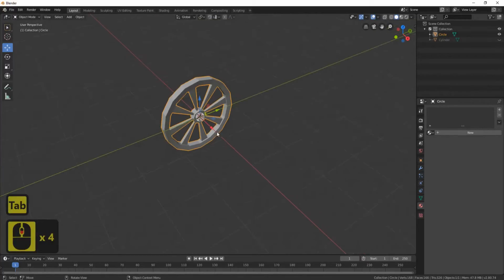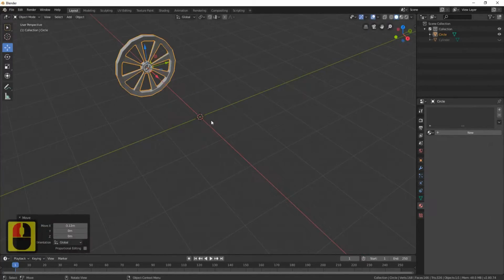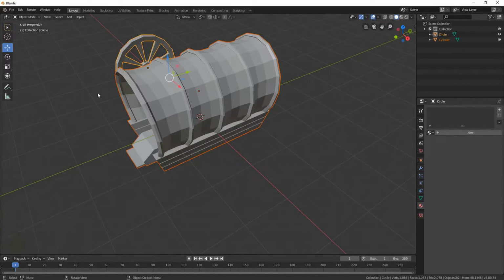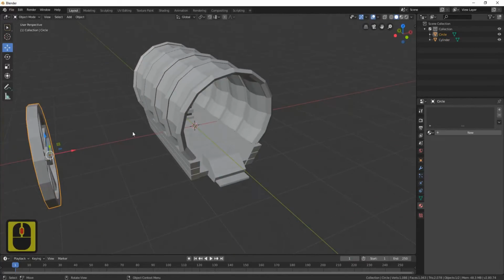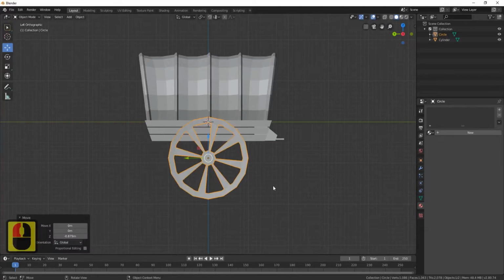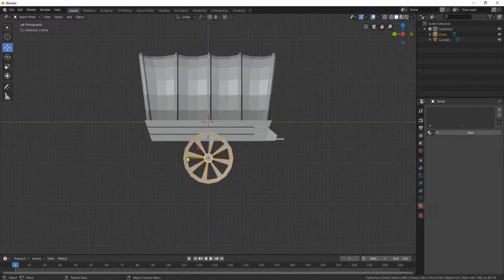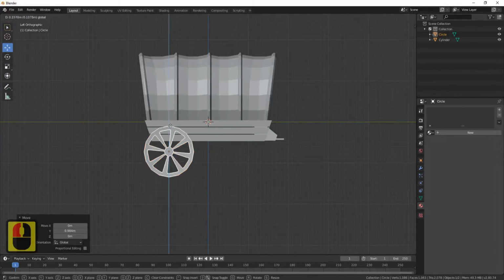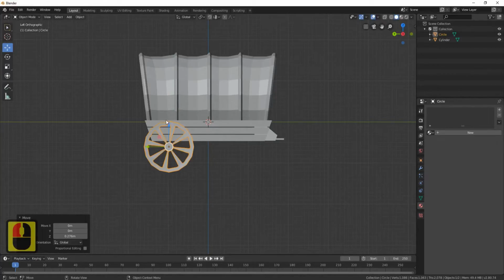So let's now press the tab button and move our wheel a bit out. Press Alt H, bring in the wagon, and now let's click on our wheel once again. Press Ctrl 3 on the number pad this time, and now let's line it up and make it a bit smaller. So the top of the wagon wheel for the back wants to be just touching, just close to the top of this wooden part here.